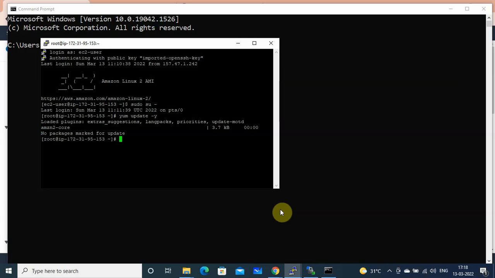So the same thing, you can go for yum install httpd -y. httpd is one of the daemons. Once you go for these things, it will be installed. Loaded plugin extras and all the things is already installed and updated.